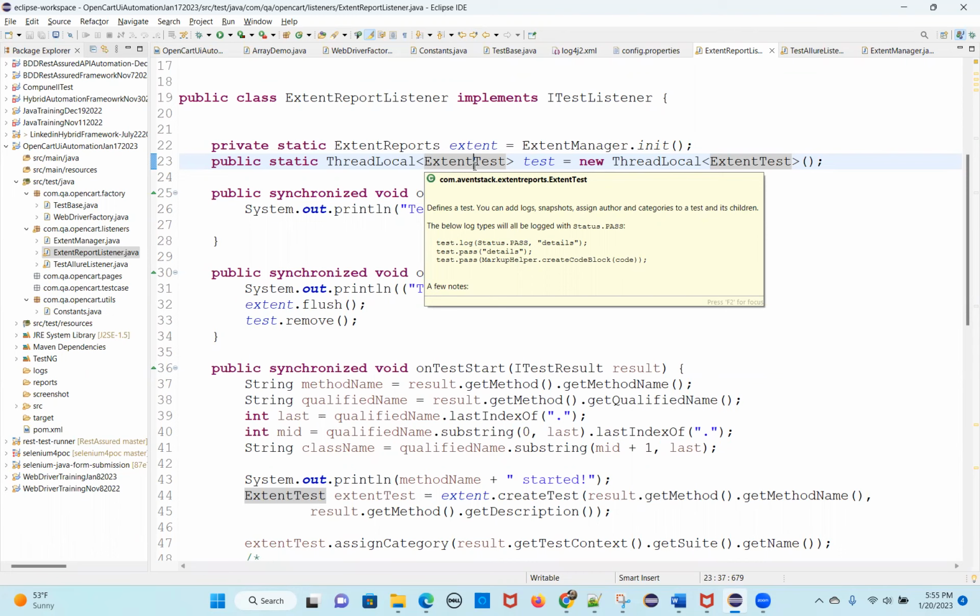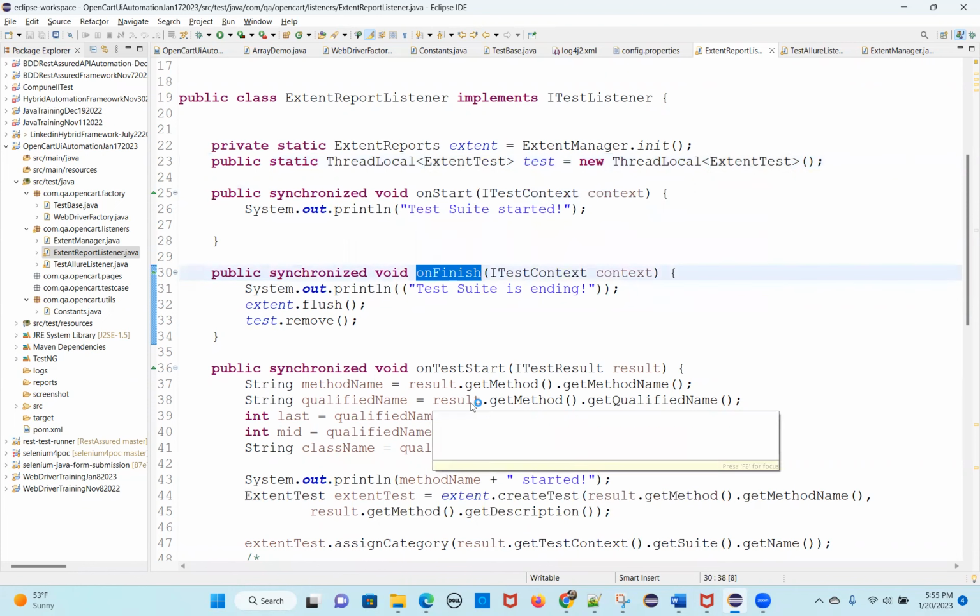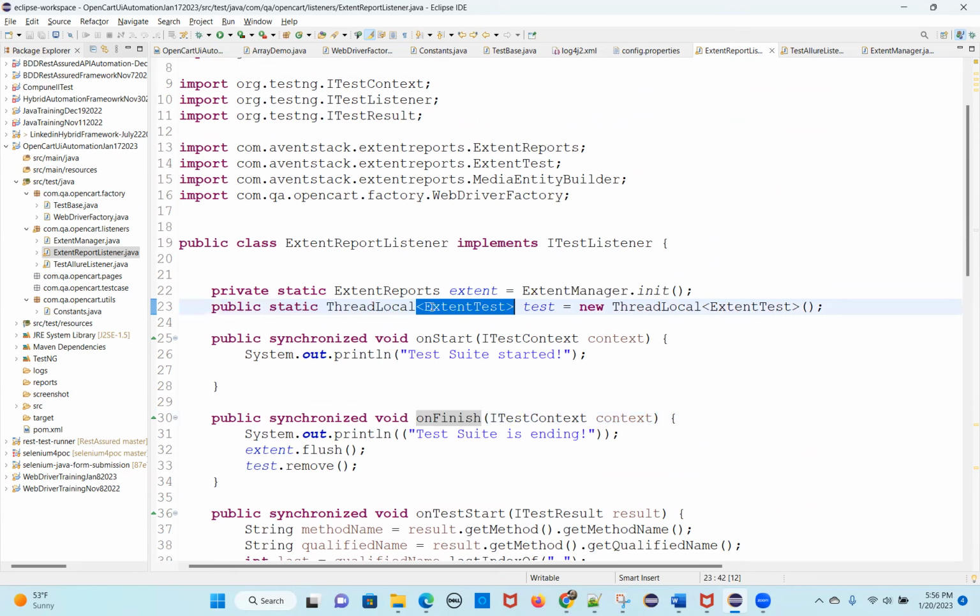What are the methods in this ITestListener interface? We have onStart, onFinish, onTestStart, onTestFailure, onTestSuccess, and onTestSkipped. These are the methods available, and we need to develop those methods one by one. Let's go and see that. Make sure about this change: for ThreadLocal, inside the angle brackets on both left and right hand side, give the generic type.